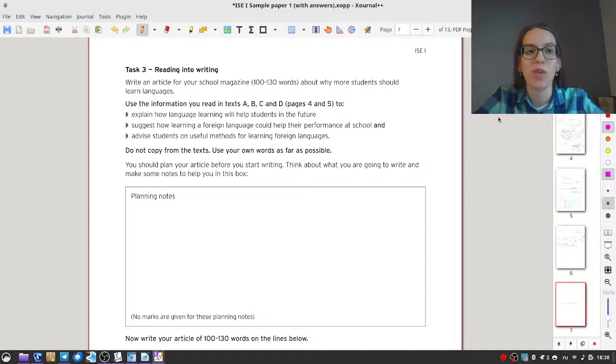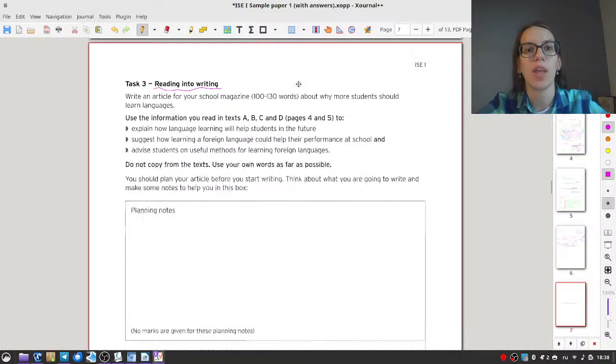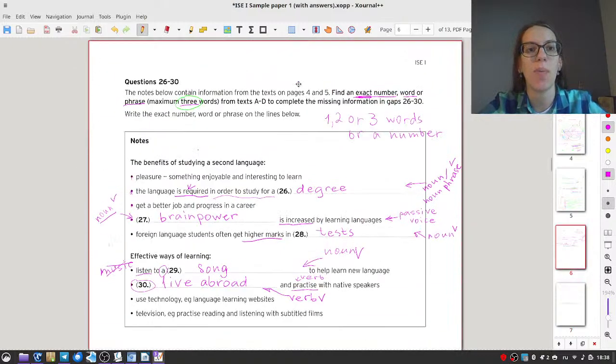So task 3 here is reading into writing. What does it mean, reading into writing? Well, it means that here we are not just going to write about whatever topic. It's connected to the reading we did. Reading into writing. That's why I kept all the notes here.